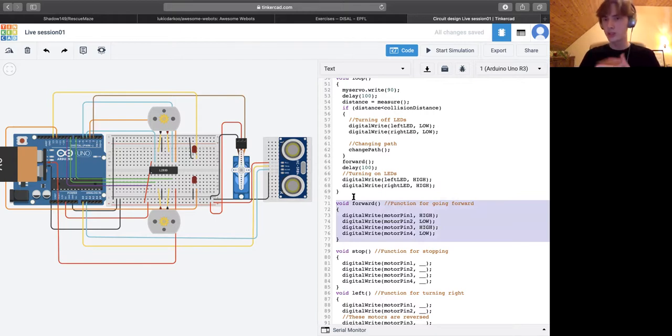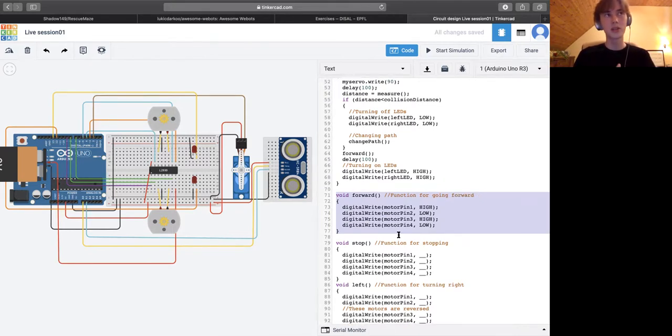Also, it is quite logical that as we face some sort of obstacle, we want our robot to stop. Thus, it is quite useful to write a stop function. For the robot to stop, we want to turn off all the motors. So self-explanatory, we want all of them to be at low state. So let's write that.